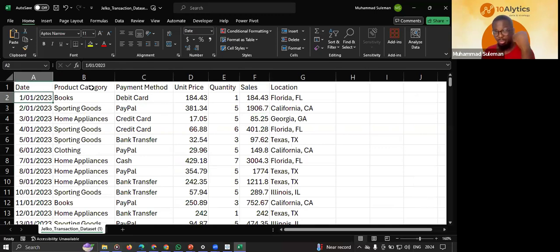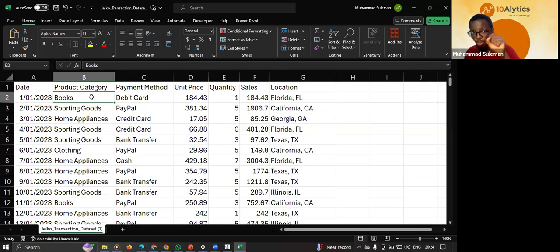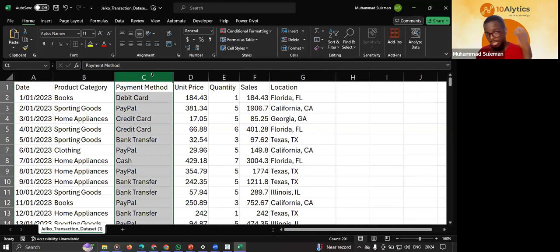the product category the actual product that was bought fell into, and then you also have payment method.